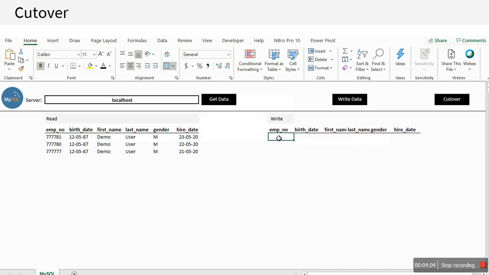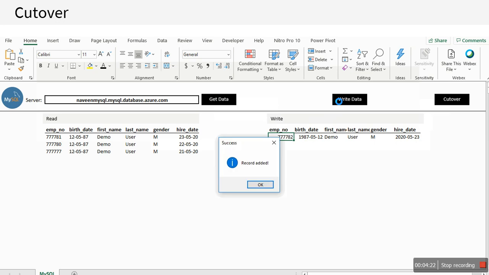Let's do the cutover. I'm going to do the cutover now. Now you can see on the screen my application has started to point towards the cloud MySQL database instead of the localhost. I'm going to write a record to the cloud version. The record has been added. And then I'm going to try and read if my application is reading properly from my cloud version. Now you can see the second record is the recent data that I pushed into my cloud version.